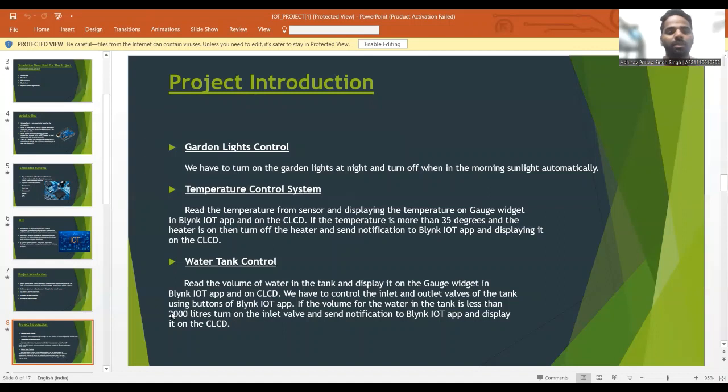After that, the temperature control system will read the temperature from the sensor and display it on the gauge in Blynk IoT and on the CLCD. If the temperature is more than 35 degrees, the heater is turned off and the cooler is turned on. After that, it sends a notification to Blynk IoT and displays it on the CLCD.